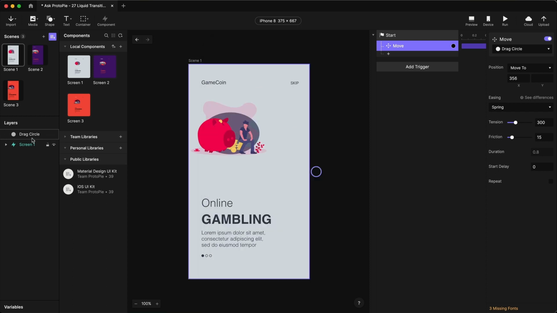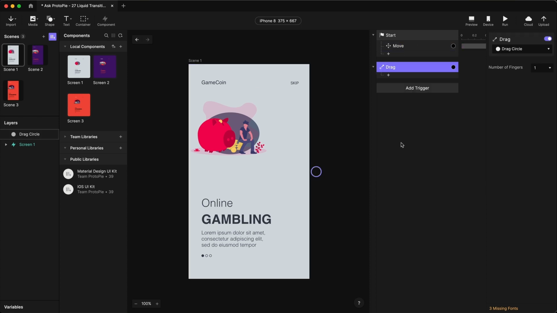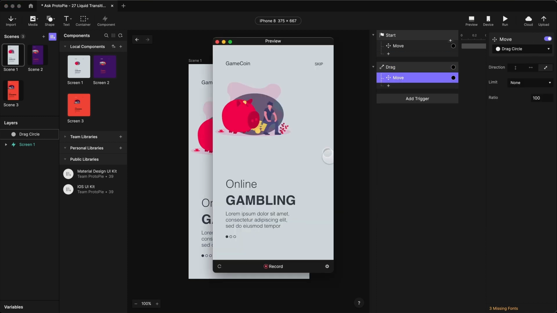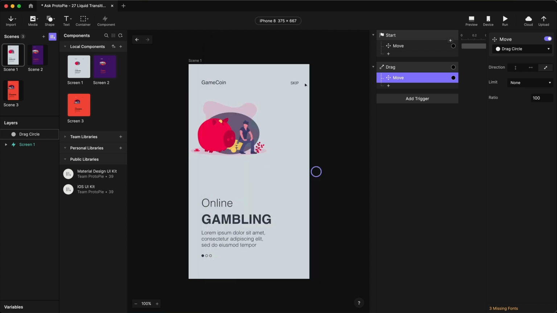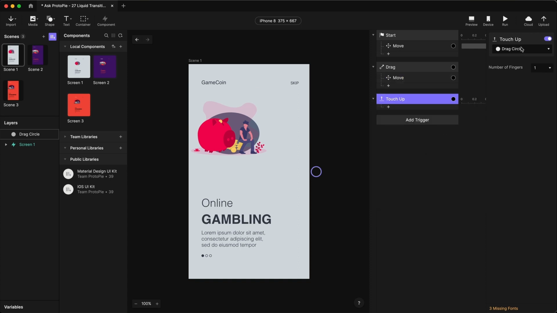Now let's set up the drag on it. With drag circle selected, I'm going to add a drag trigger, and I'd like to move the drag circle. Now I should be able to move it all over the place. Then when I release, if I'm to the right of the halfway point, I'd like it to bounce back and snap back to the location here. And if I release to the left of the halfway point, then I'd like the circle to move off to the left side, and we're going to jump to the next scene. I'm going to add a touch up trigger for that. This is how I'm going to detect when we've released the drag circle.